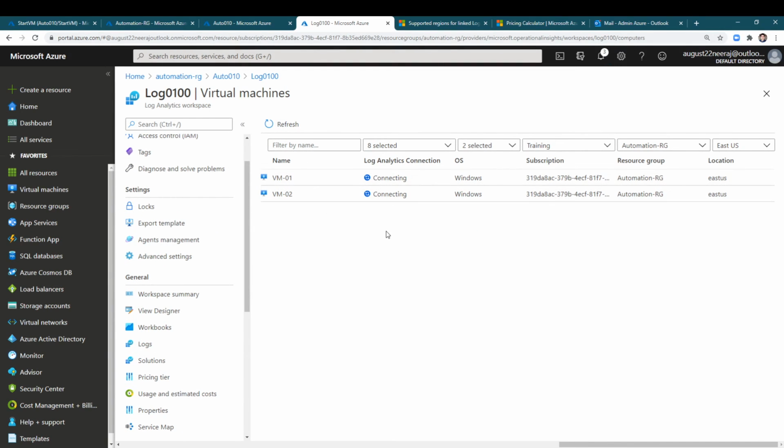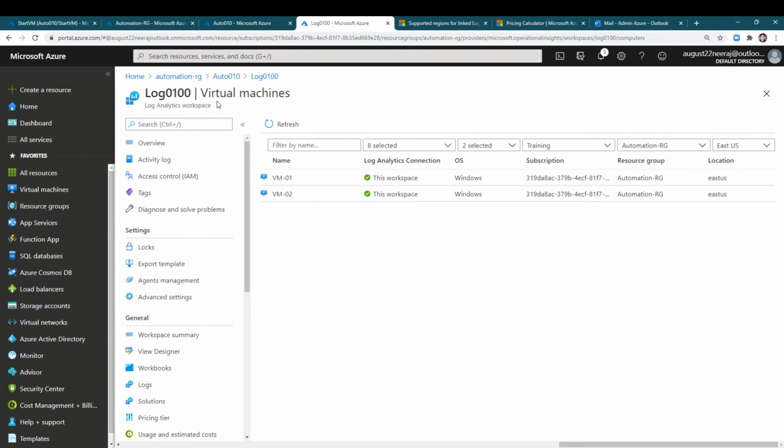Okay, it's taking a few minutes. Once it is connected, and if I check tomorrow, I'll see that job run over there. So at 9 a.m. these VMs are going to start, and at 5 p.m. these VMs are automatically going to be stopped. So both these VMs are now linked with this workspace.